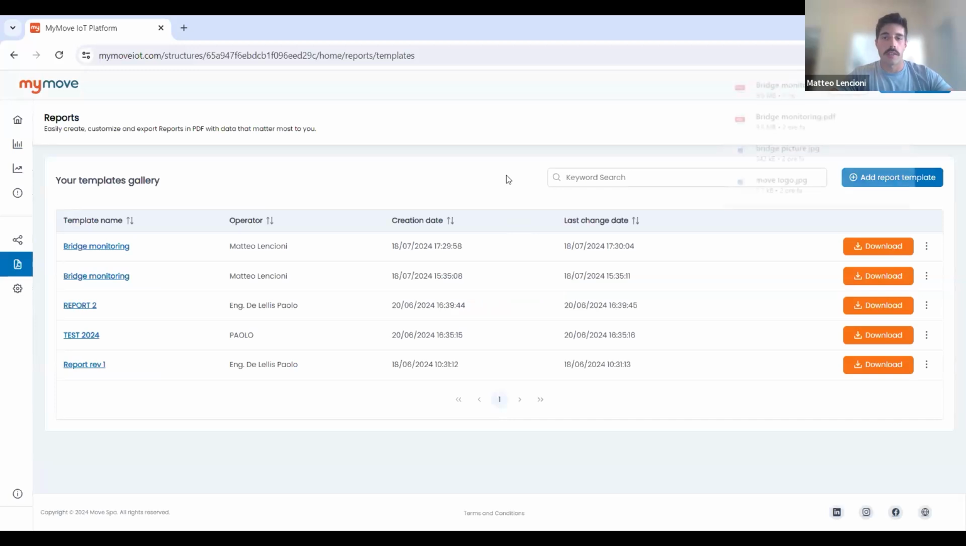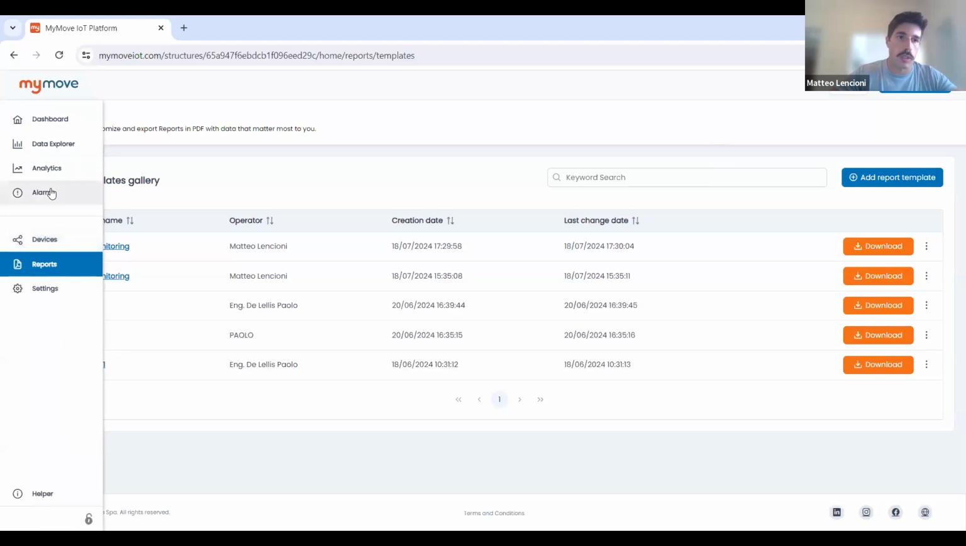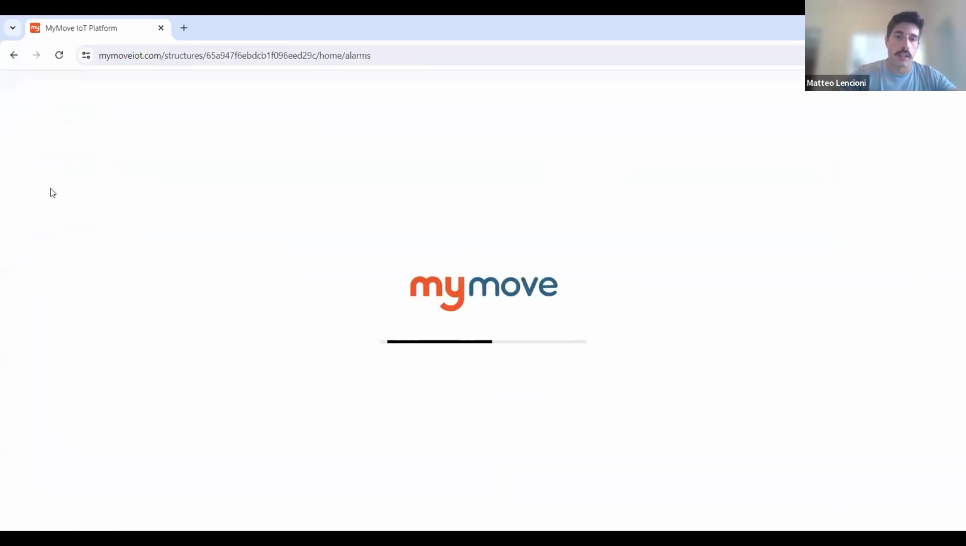Something that we're going to be doing soon is also giving our customers the possibility to import into the report template the profiles that have been created with the analytics tool. So that's another one of the things that we're working on. Interaction between reports and the analytics tool will be the core of the next few months of this platform's development. Something else that I want to show you really quickly is the alarm page.